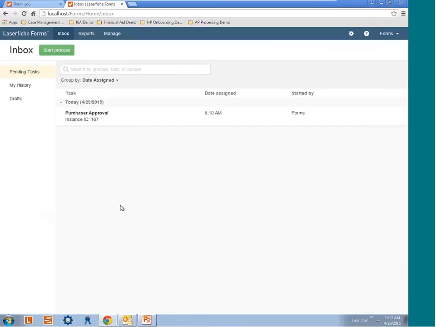Once I hit approve, it's going to bring me back to my inbox so I can see other tasks that are waiting for me. So some people might like to receive that email in the morning telling them what's waiting for them to complete that day. Other people may think that they already receive enough emails and that's not how they want to get that information. Well, you could also log into your Laserfiche Forms inbox, which you'd have a username and password, and check what your tasks are for the day.